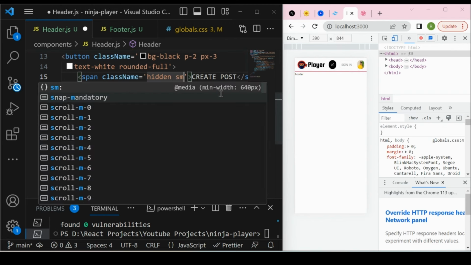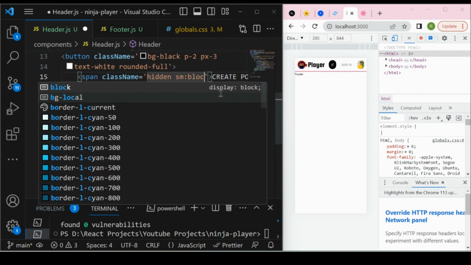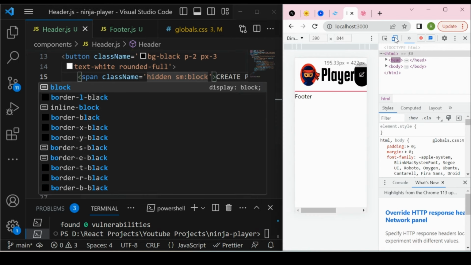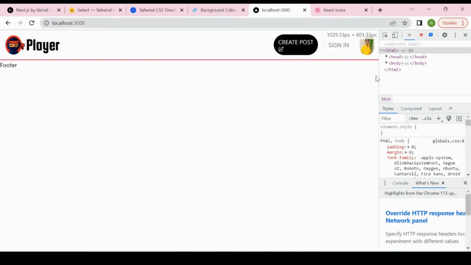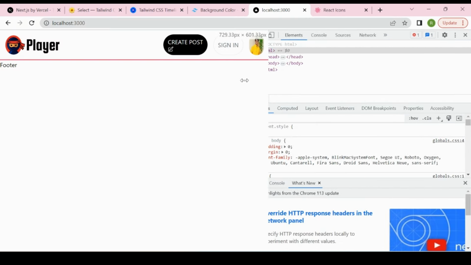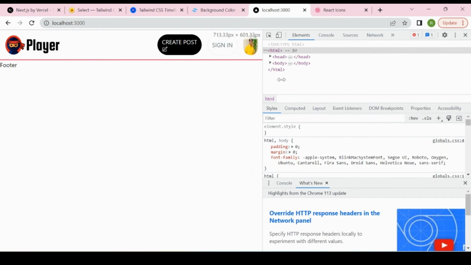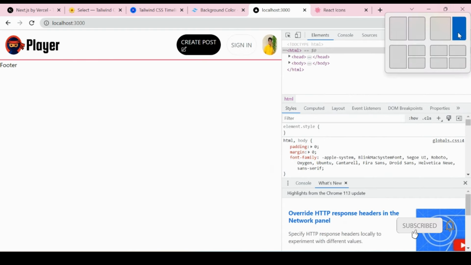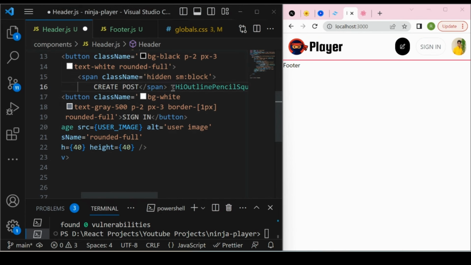And when the screen size is small or medium, then just show it as a block. And if I increase the size like this, okay, let me go back here. If you see, create post is displaying, and as soon as I touch the small screen size, the create post is no longer available. Okay, perfect. So let's go back here, and now we have this create post working.